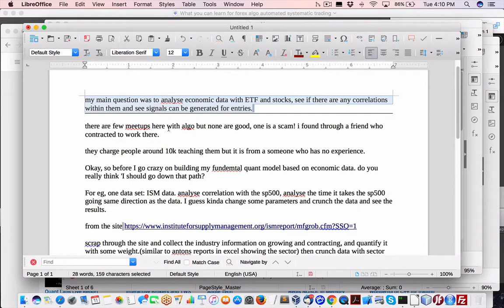Now, he's in Australia, and he's saying there are a few meetups there with algo trading, but not any good ones, and one is a scam. Welcome to the club. I found out through a friend who contracted to work there that it probably is a scam. I don't know. Let's leave names out. I don't need the lawsuits. They charge people around $10K for teaching them, but it's from someone who has no experience. I'm not going to say. I get these all the time.